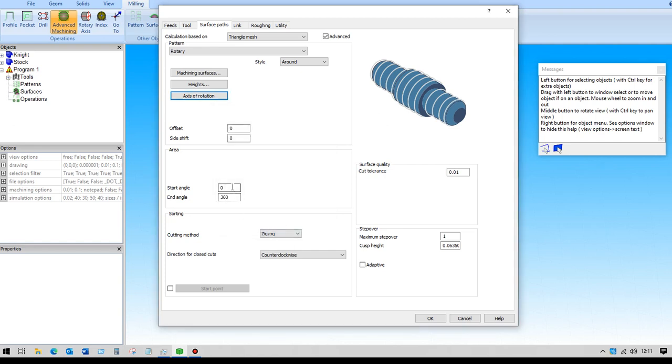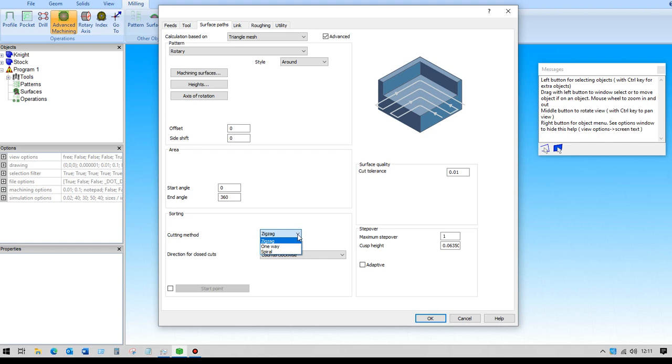and the options here are the start and end angle and how we want to cut it: zigzag, one way or spiral. So in most cases you'll need zigzag unless you've got the type of rotary axis that can wind up to a huge value. So zigzag will go around to 360 and then reverse back the other way, and we'll set the maximum step over to say 2.5 degrees.